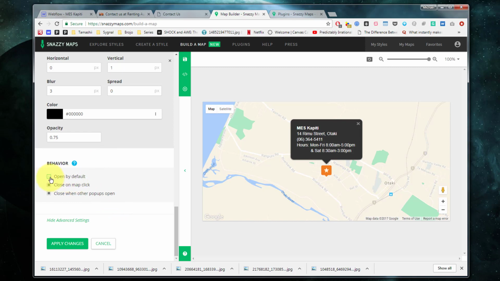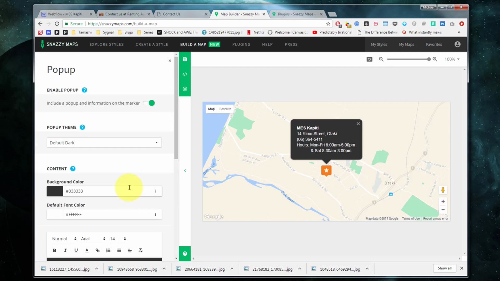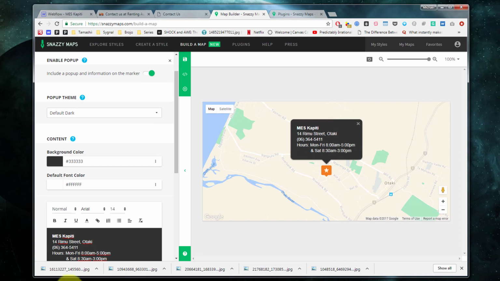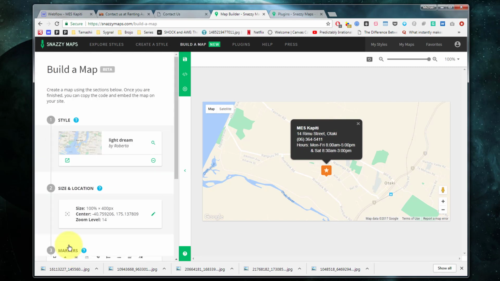Now, I want it to automatically open, so I want this to appear without me having to click the pin, and right now it's not, so let's enable that. I really don't want it to ever close, although I'm going to go ahead and leave that there. There may be a case where I want to close it so I can see what's behind it, and close when other pop-ups are open. There are no other pop-ups, so I'm going to turn that off. And I believe we're ready for now with this aspect of it, so let's apply those settings.